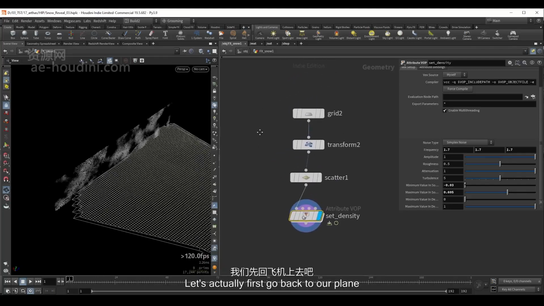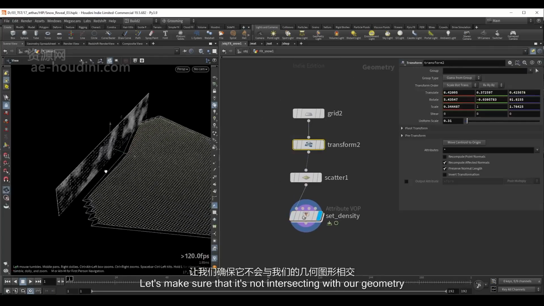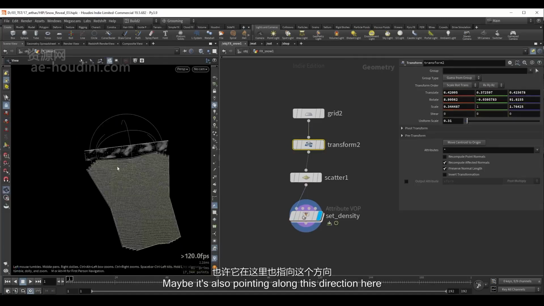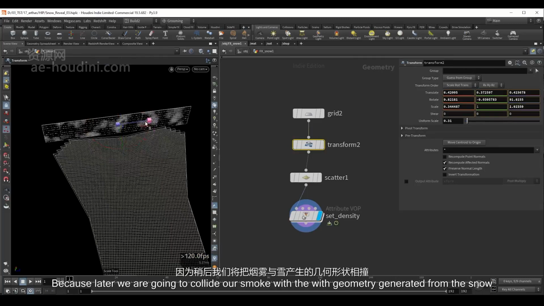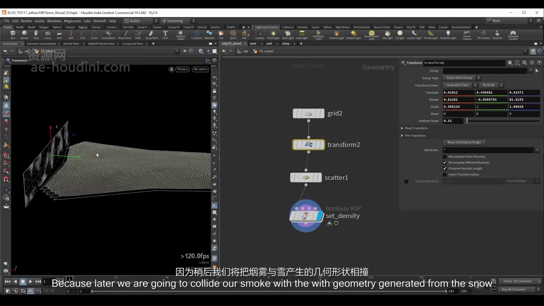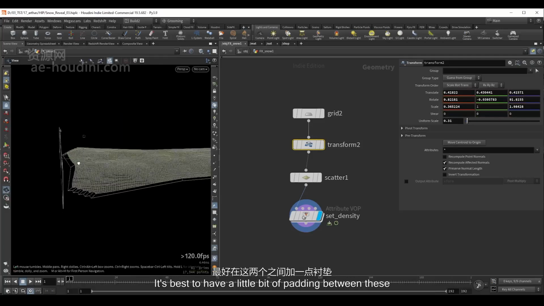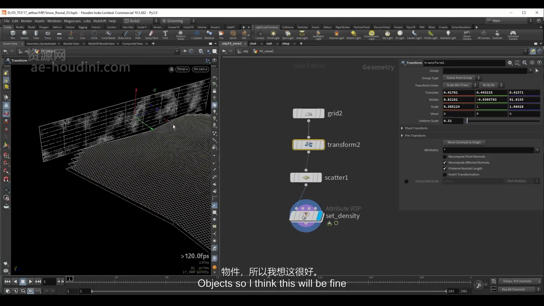Let's actually first go back to our plane. Let's make sure that it's not intersecting with our geometry. Maybe it's also pointing along this direction here. All right, because later we are going to collide our smoke with geometry generated from the snow, it's best to have a little bit of padding between these objects. So I think this will be fine.